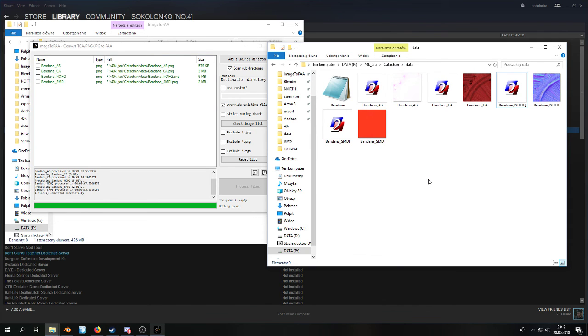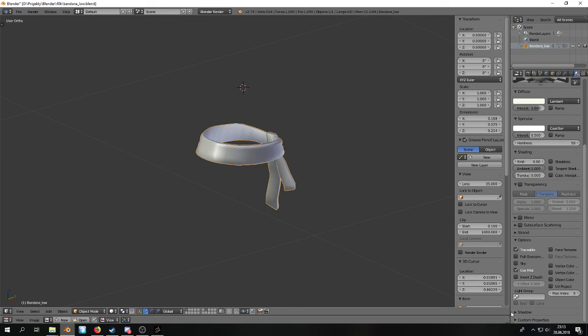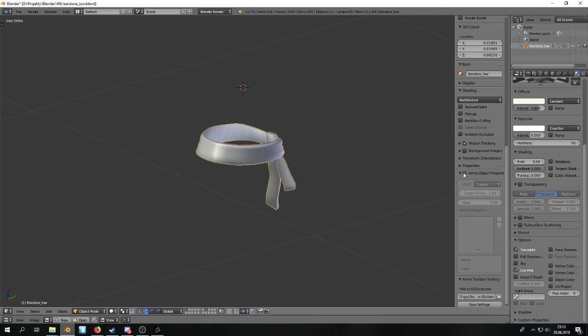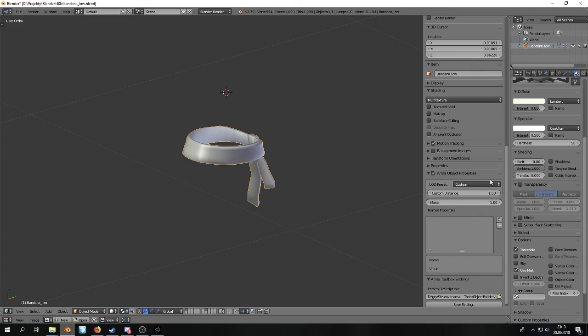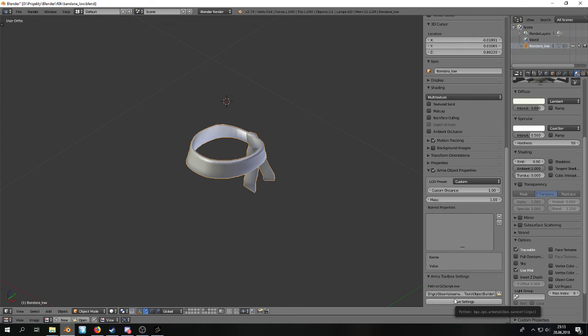And we did all that stuff to make our life easier, because now we are back here. We've got our bandana. We can now give it some color. First of all, we make it an Arma object. If you have the Arma Toolbox add-on for Blender installed properly, you will see that. It is very important to specify the path here, but it's also described on the site where you will be downloading it. It's part of the installation, so you really want to do that.